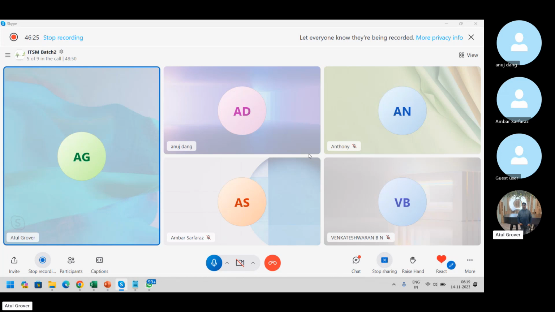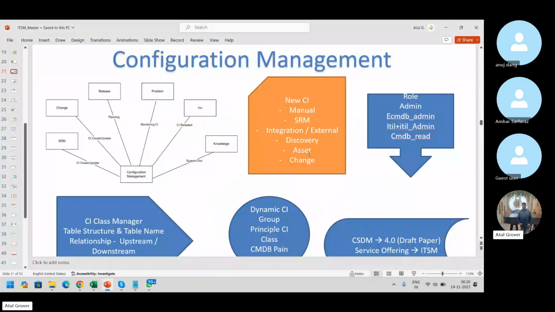Okay, so now we're on this part, and lastly we can create a CI from a change as well. You can raise a change and then you can request the creation of the new CI. Now, the CMDB looks very small, but it is very big.